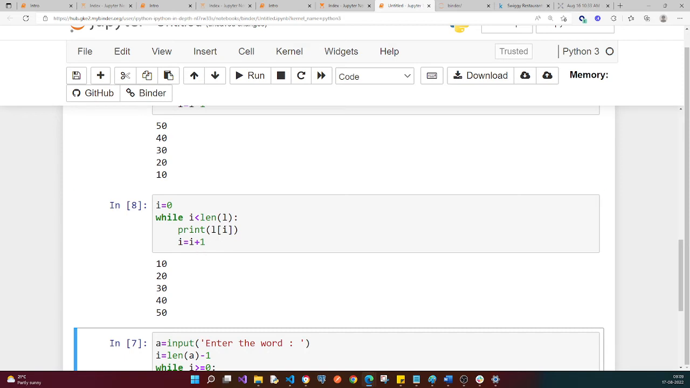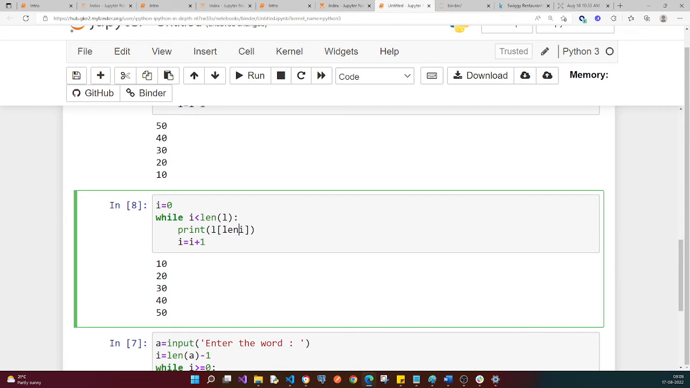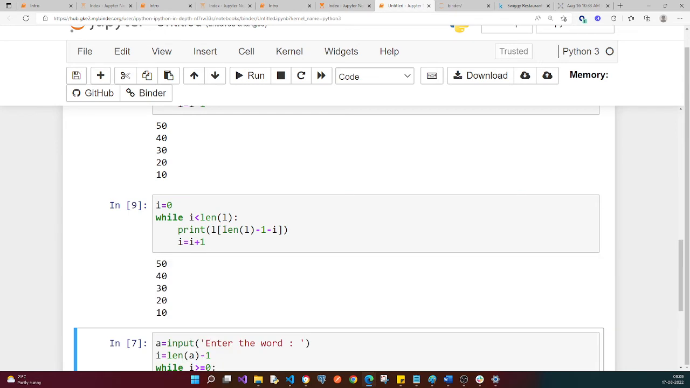Alright. If I put here length of L minus 1 minus I, indexing is starting with 0, but length of L minus 1 is 4, so 4 minus I: 4 minus 0 is 4, right? 4 minus 1 is 3, 4 minus 2 is 2, 4 minus 3 is 1, 4 minus 4 is 0. So the value of I is increasing, and that expression we have created, right?